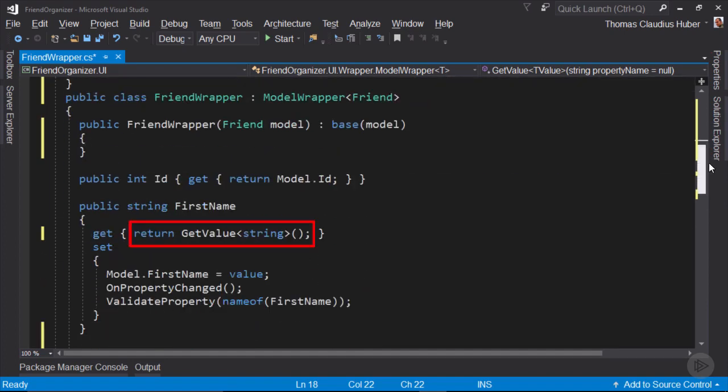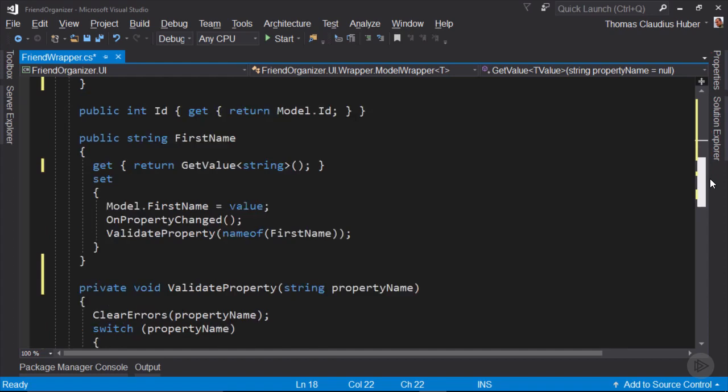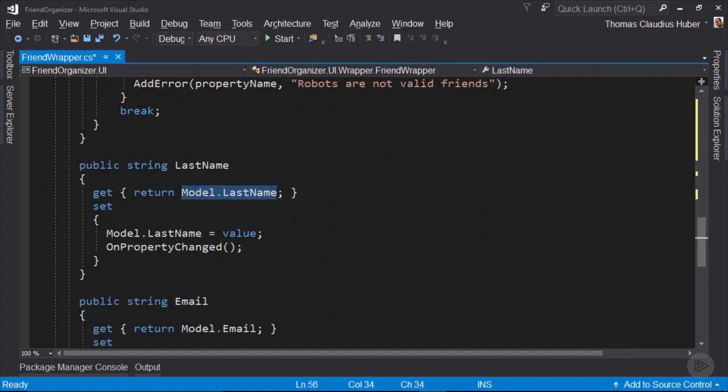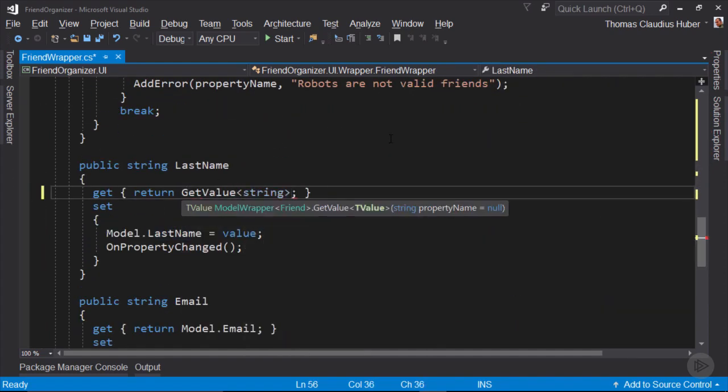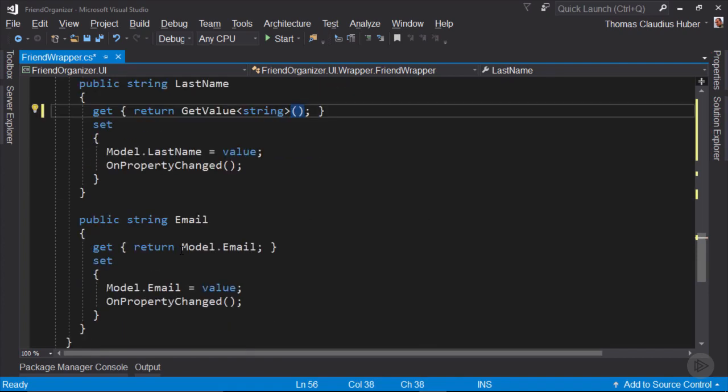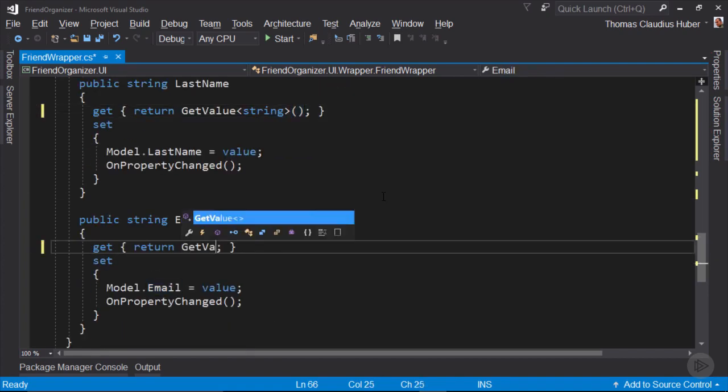And our firstName property is using it already. Now we can scroll down to the lastName property, and we can use it here as well. And we can even use it in our email property. Now we have this getValue method to get a value for a property.